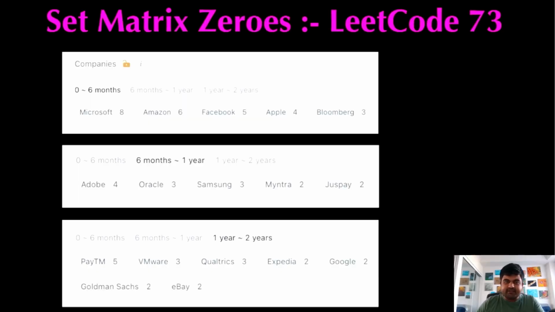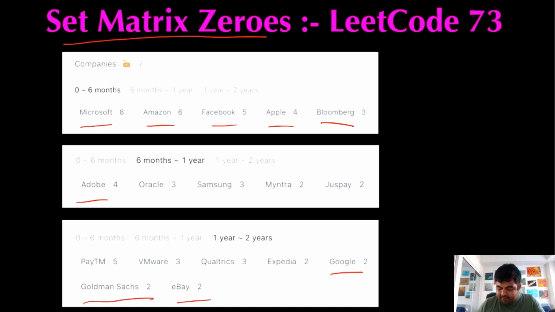Hello friends, we are still not employed by a FAANG company, so let's not stop LeetCoding till we get there. Today we are going to do the Set Matrix Zeroes problem, and this problem has been asked by some of my dream companies. Companies like Microsoft, Amazon, Facebook, Apple, Bloomberg, Adobe, and also sometime in the past Google, Goldman Sachs and eBay. They all have asked this problem, and that's why I'm paying my utmost attention. I hope you also enjoy the video.